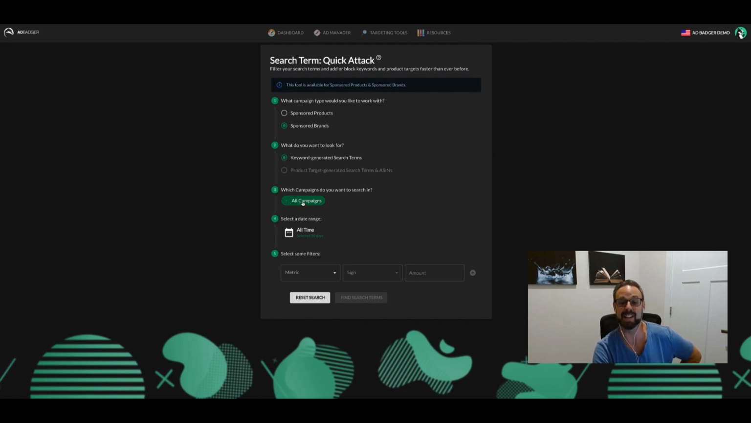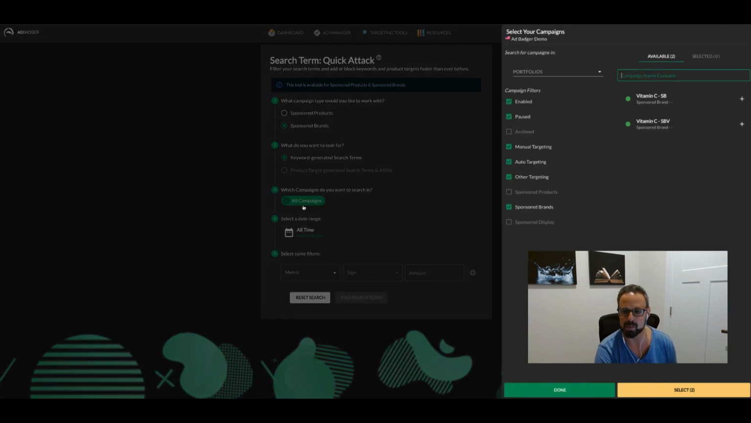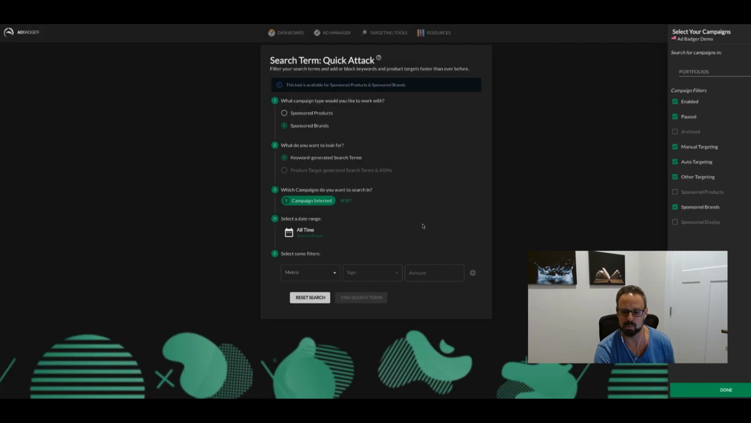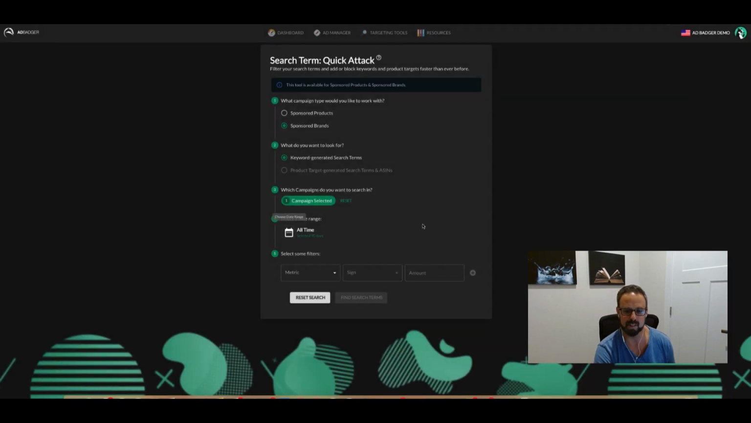Then instead of it saying ad groups, select a particular ad group that you're looking for, number three is going to say which campaigns do you want to search in. The reason it says campaigns instead of ad groups is because, as most of you know, in sponsored brands there are no ad groups, there are only campaigns. So you would want to open that up, click on the selected campaign that you want to choose, press select here, and then it's going to give you an option of time frame.